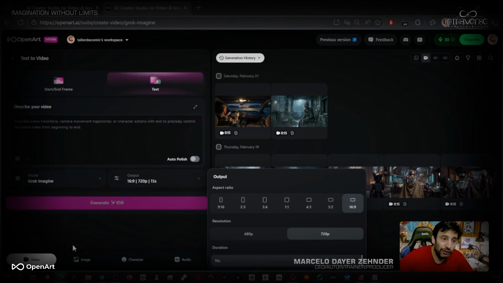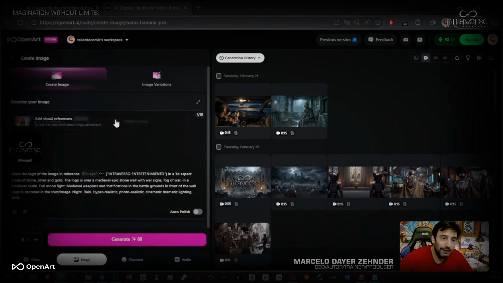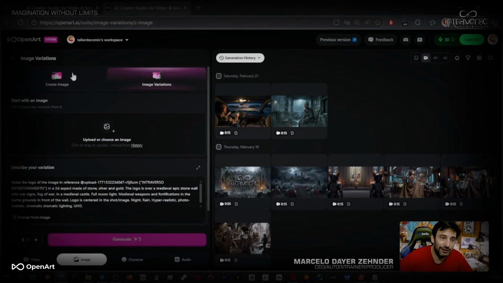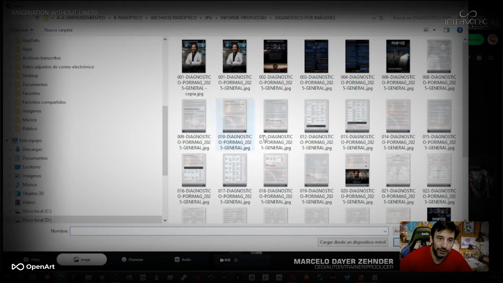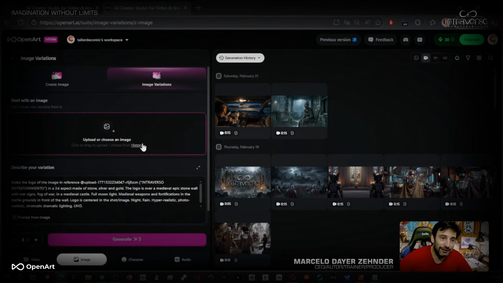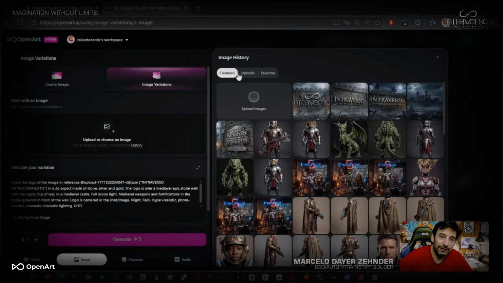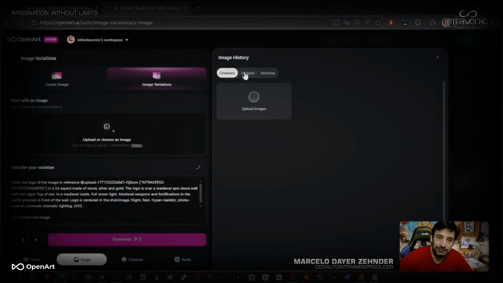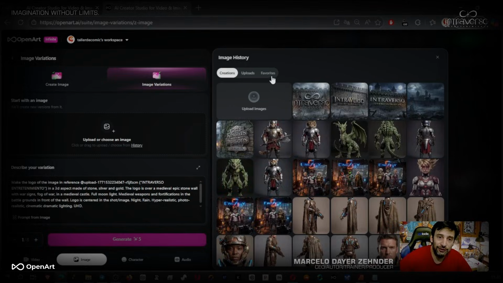That's for video. For images, if I go to images, remember I can add the same elements. I can make image variations, which means making changes to an image I already have. I can select them from my desktop or choose them from my history. This chat will open up and we have uploads, creations, and favorites.